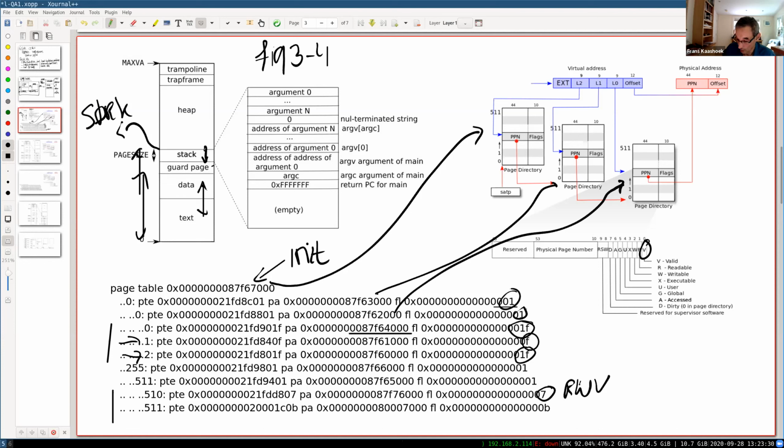And so what do we think that one is? And maybe I'll do the other one too. So B is, I think, 1001, so presumably X invalid. So what do we think 511 is? Anybody? The trampoline and trap page.